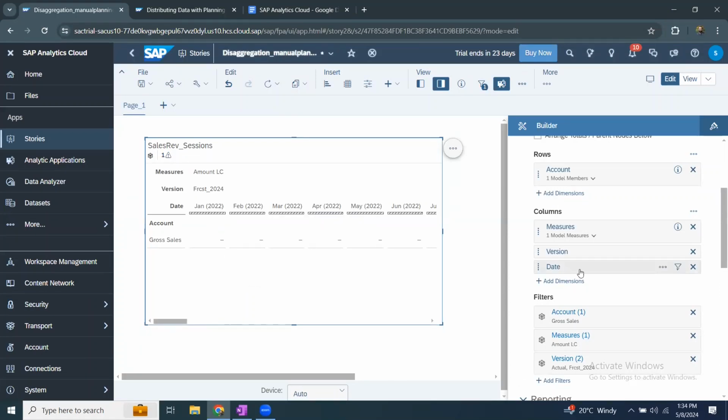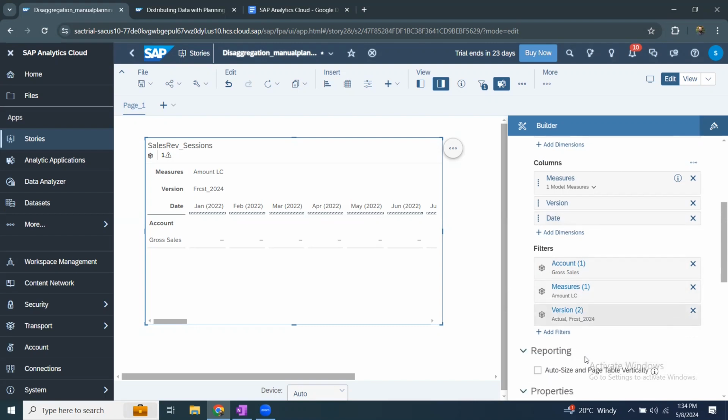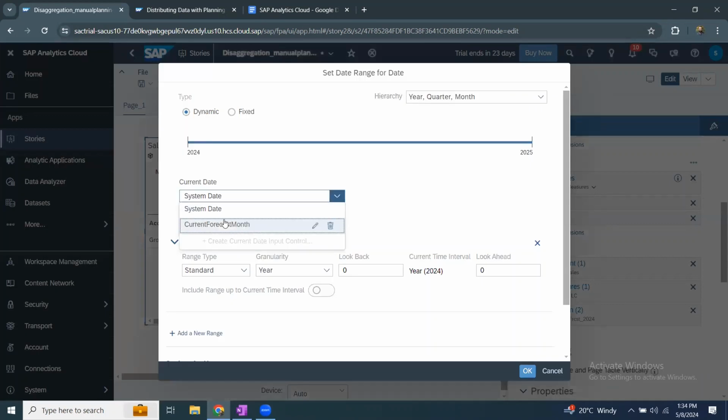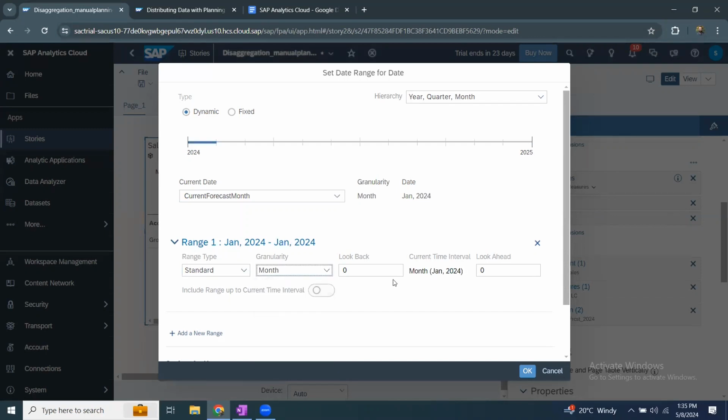Okay, when I selected that flat representation, I lose my date filter. So usually the best practice is to have the columns here and then apply the filter, but I just did the filters first and then columns later. So not a problem. I can go back to add filters and then go to the date range and then add the current forecast month variable and then switch the granularity to month and then look back 1 month. So that's going to give me the filter on the months.